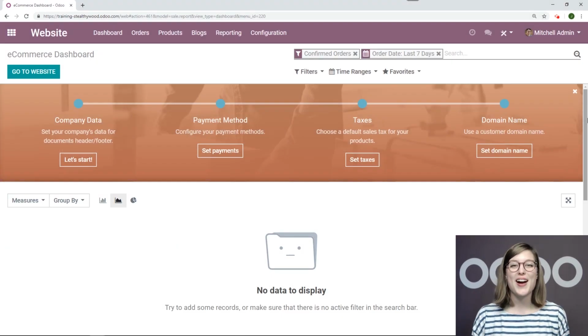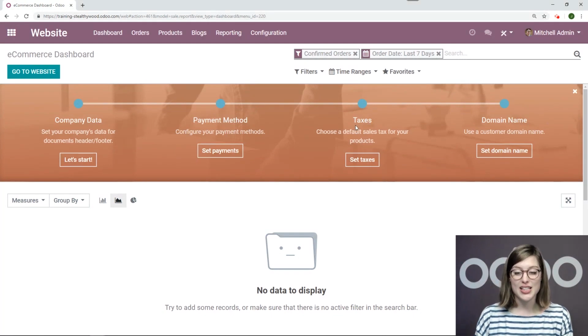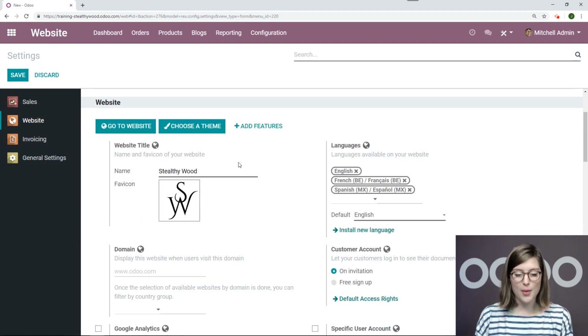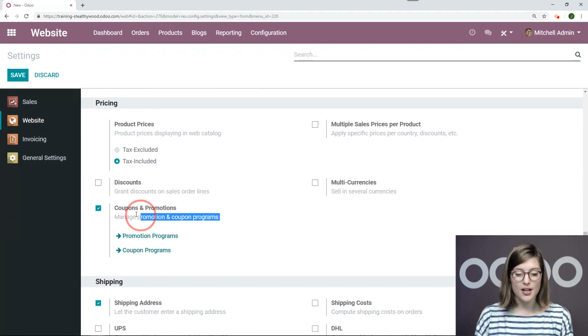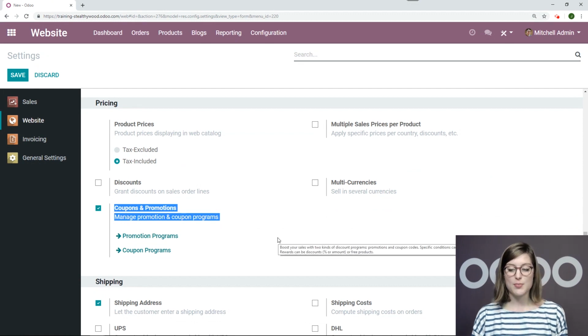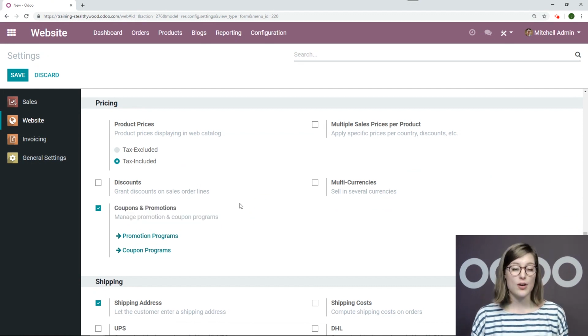All right, so here we are on the back end of our website application. Let's go now to configuration settings. We're going to activate the option coupons and promotions, which is right down here under our pricing section. Okay, I've already activated this, but if you need to, go ahead and do that now and be sure you click on save before moving forward.